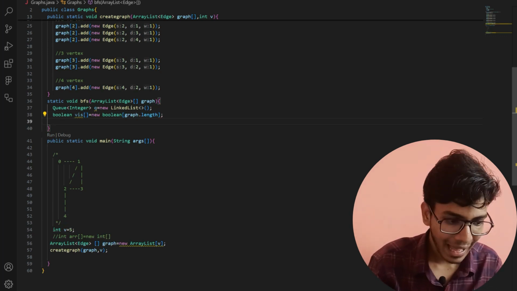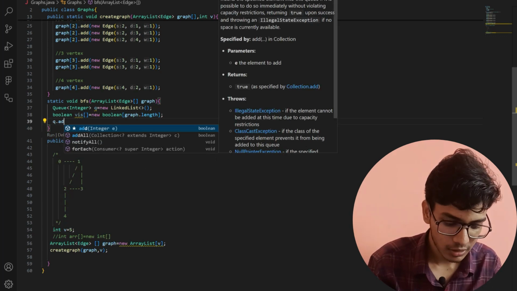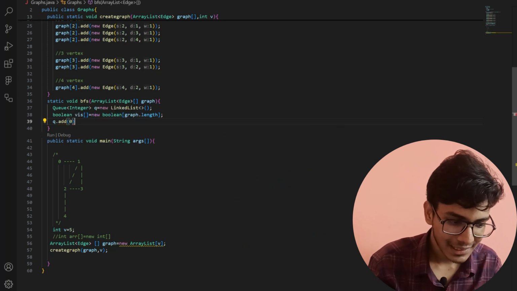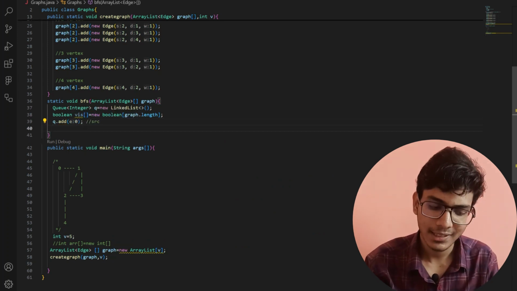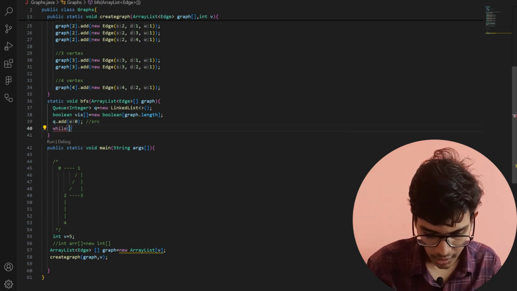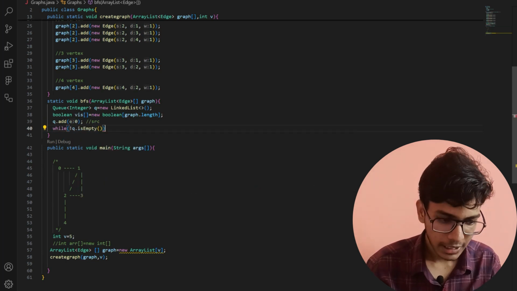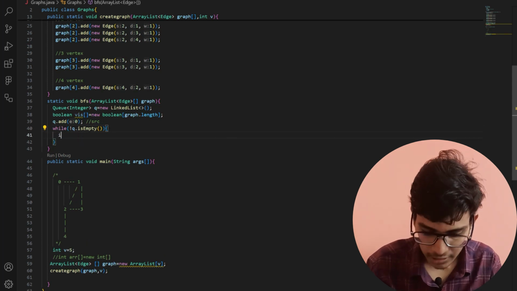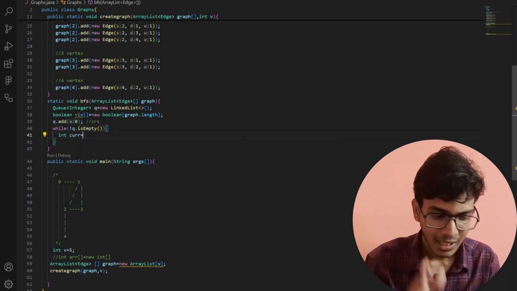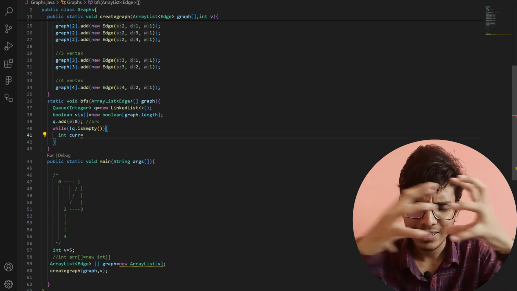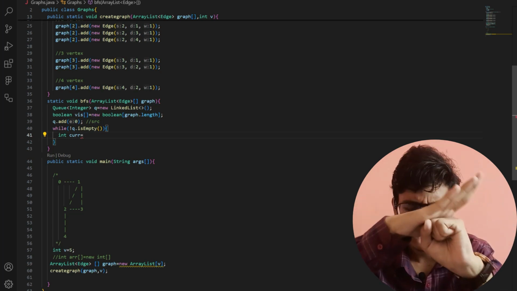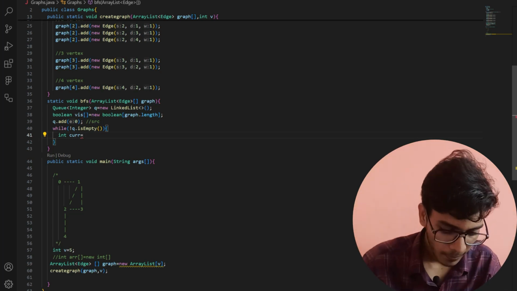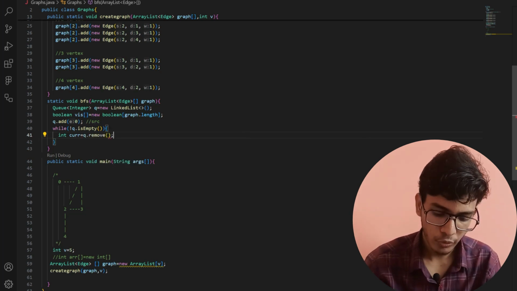Now after it I will add the source element, that is 0. q.add, I will add 0 because this is my source, right? This is my source element. I have added the source element. Now I will run while q is not empty. If this is not empty, then I will take the current element. I will remove whatever is at the front of the queue. First of all, I will remove it. So current is equal to q.remove.